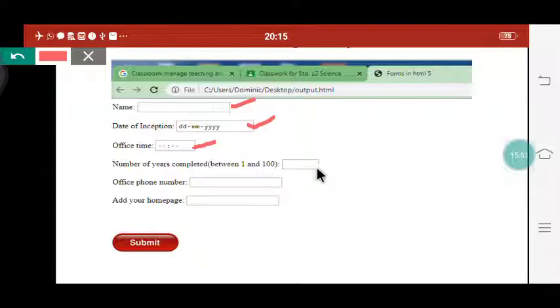So number of year completed between 1 to 100. Okay, here you can type the number in this text box. So the number will not be taken more than 100 or less than 1. You have to type between 1 to 100. So office phone number, here you have to type the office phone number, and here the pattern is given in the program. So if the pattern is not matched and you type wrong number over here, then the message will display. I'll show another example, filling the entry in every field. That time you will see I enter wrong number here and the message pops up over there.